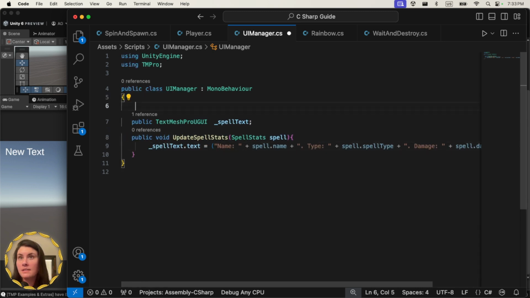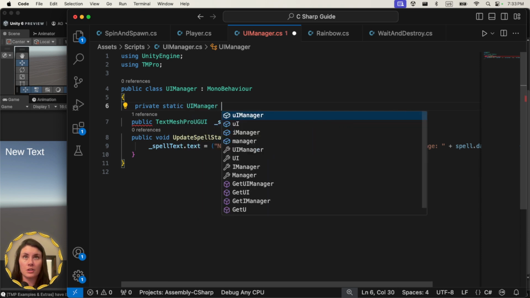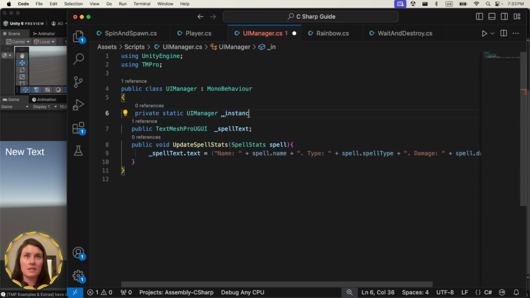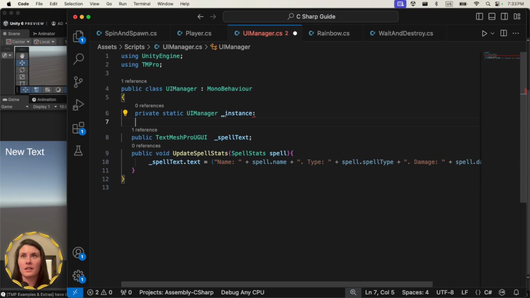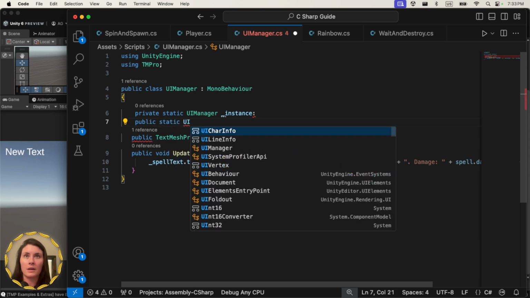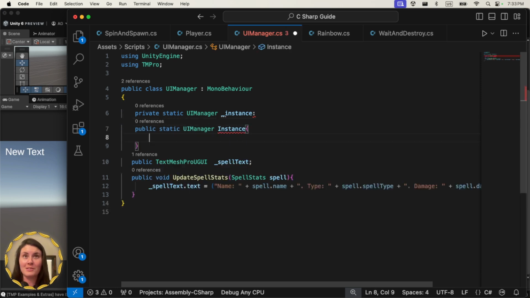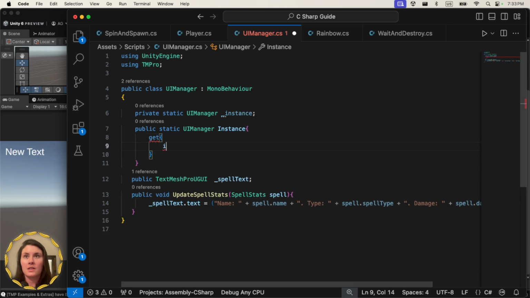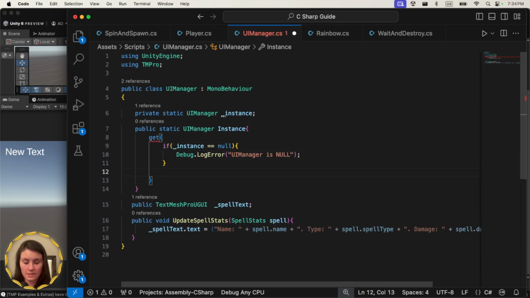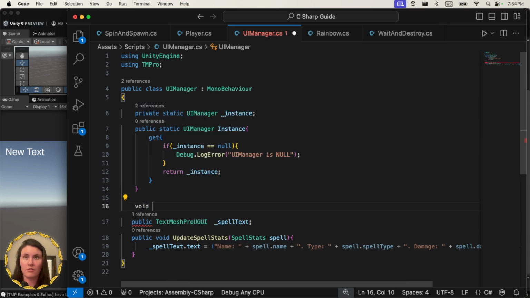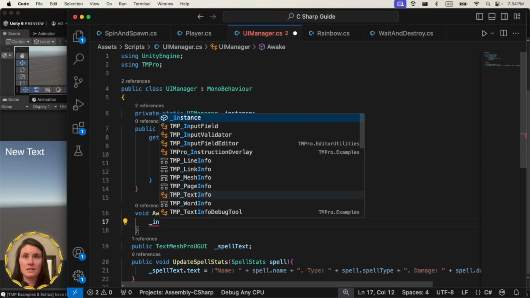To make this wicked easy, let's just turn this into a singleton real quick. That's a private static UIManager called _instance. We'll get into the singleton pattern later on in the series. We'll make a public static UIManager, capital I, Instance. Again, don't worry too much about what this is. This is making it really easy for us to access the UI manager from other classes. It has a get method, which if the instance is null, throws an error real quick, and then right underneath this if we'll return the _instance. And lastly, down in void Awake, we will set instance equal to this.